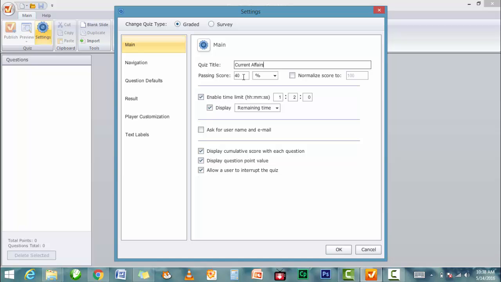40% in this case, and then normalized score to 100 means out of 100, if you score 40 means you've passed. Okay, you can also set the limit of time students have to complete the work. In our case, let's say 5 minutes. Yes, 5 minutes is okay.